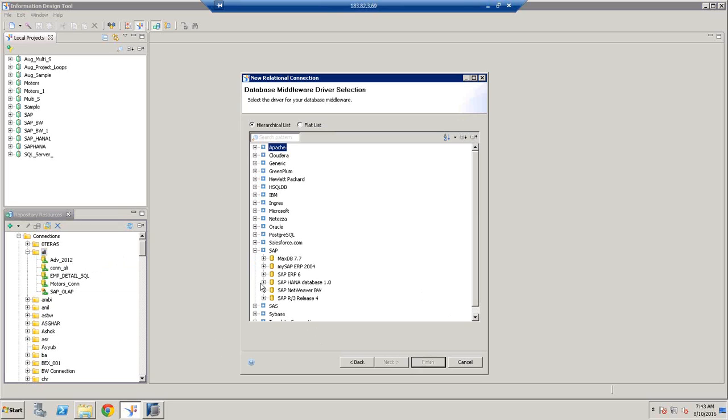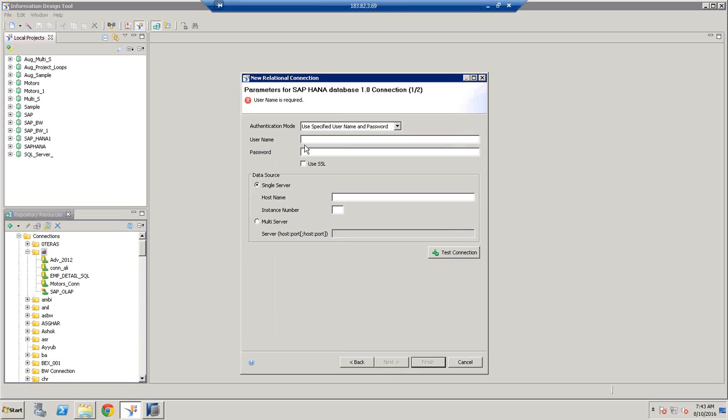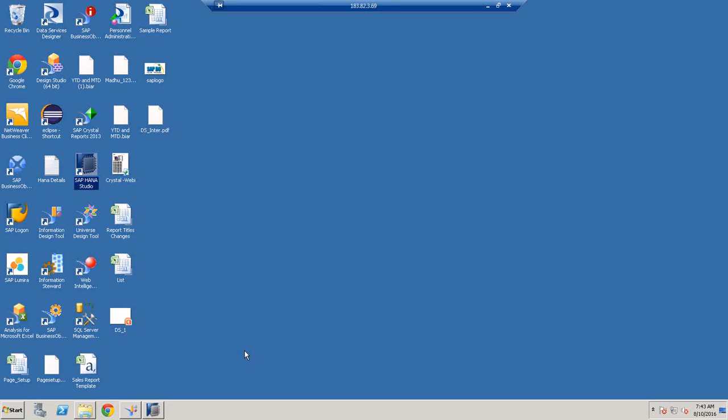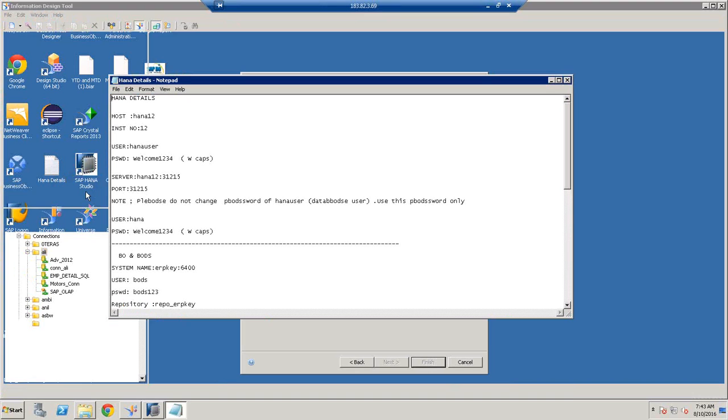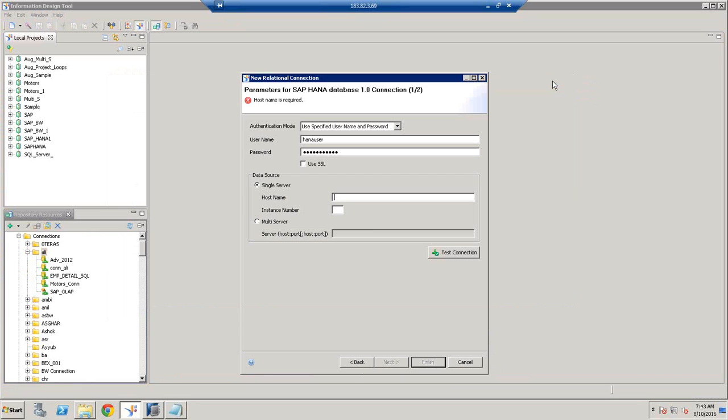Expand this HANA database. You can see the JDBC drivers. You can use the JDBC drivers as well. Click next and enter the credentials here. HANA user, password is welcome1234. Host name HANA 12. And the instance number is 12.